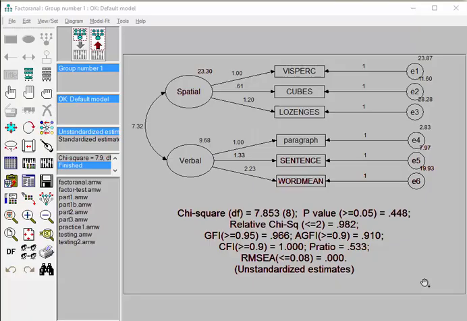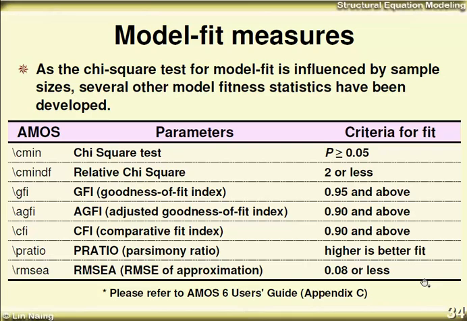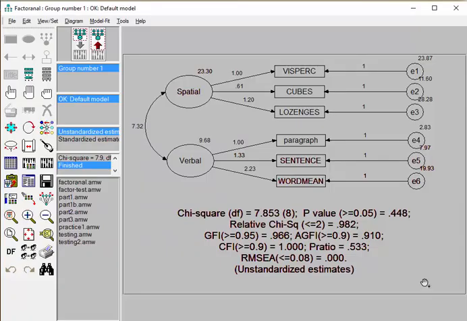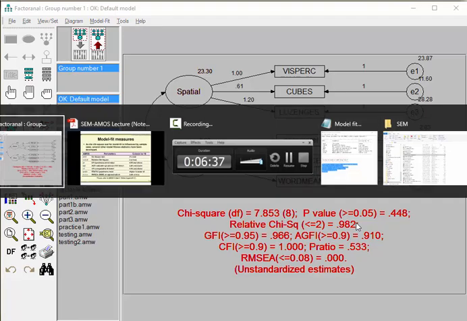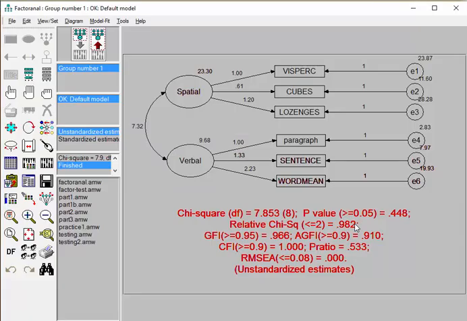So here this clearly stated the value is larger than 0.05, it is 0.448. The relative chi-square should be 2 or less. The relative chi-square here is 0.982, so it is less than 2. It is stated that GFI should be 0.95 and above. So GFI here is 0.966, so we are okay. AGFI is supposed to be larger than 0.9, ours is 0.910, so we are okay. CFI is supposed to be larger than 0.9. Our value is 1. PRATIO is 0.533. RMSEA, the value should be less than 0.08. And our value is 0.00. So we are okay.